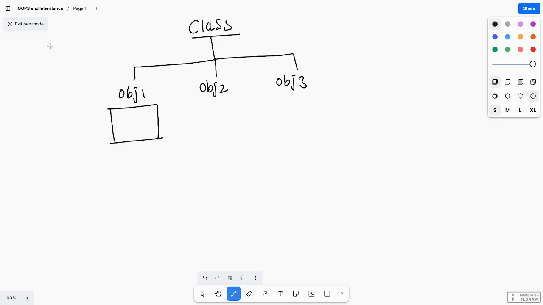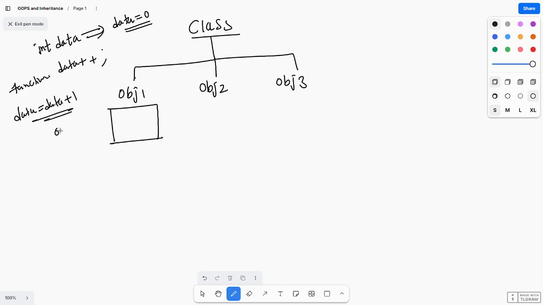Initially in the class you initialize the int data, no? So int data means data will be allocated. The default value of data is 0 only. And in the method you wrote data plus plus, so data equal to data plus 1. So 0 plus 1 means data will be updated with 1.